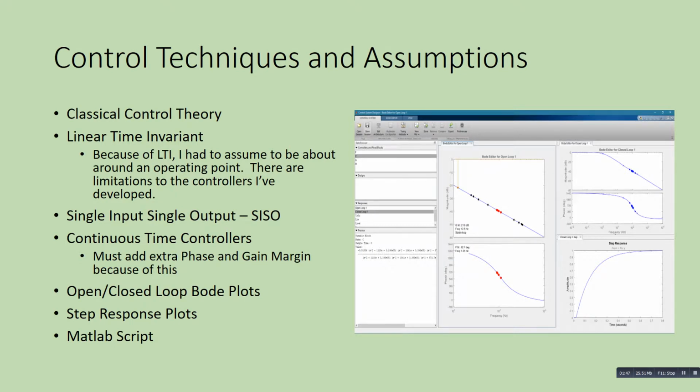Some of the control techniques and assumptions that I used. I used classical control theory, not state space. Basically this means adding poles and zeros to set controller gains, and not setting up a matrix of state space.